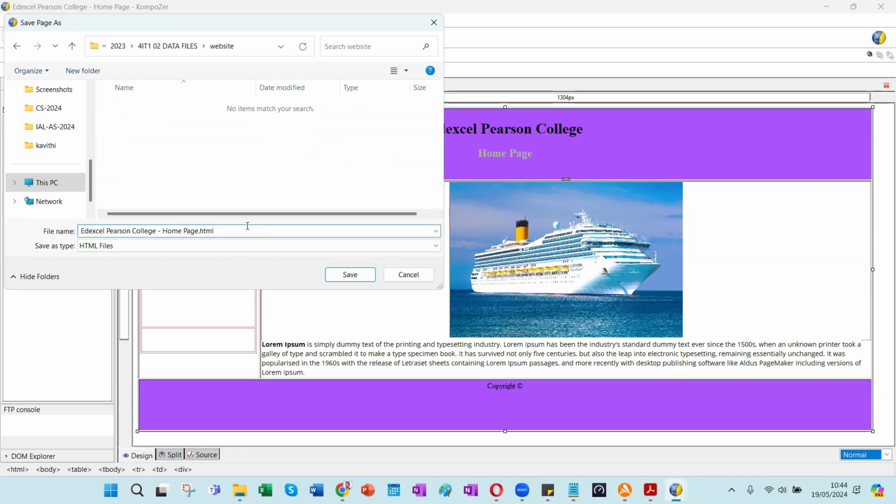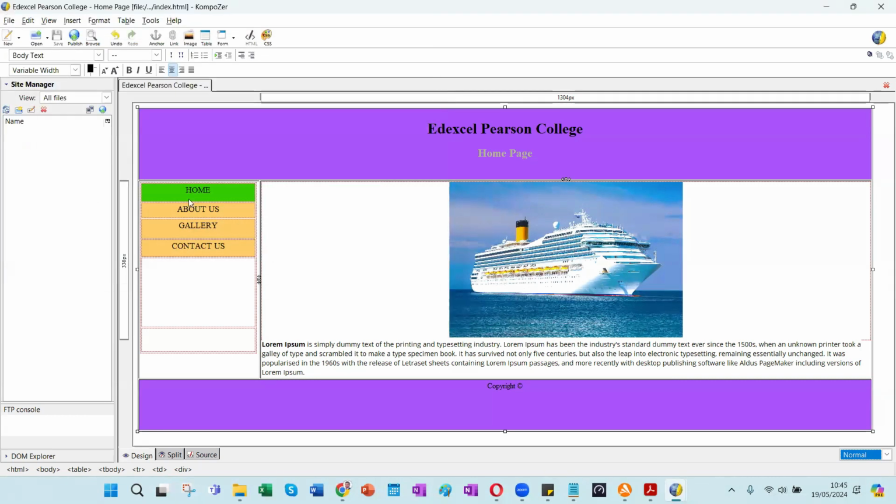Right now, this is not a proper name for a file. So the first page has to be named as home, sorry, index.html. They'll be looking at this as well, right? The file name. Every home page should be named as index.html. Right, saved.